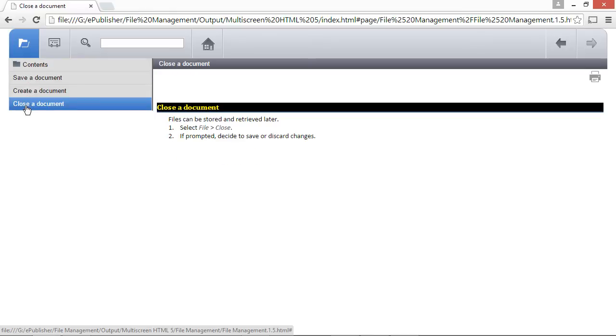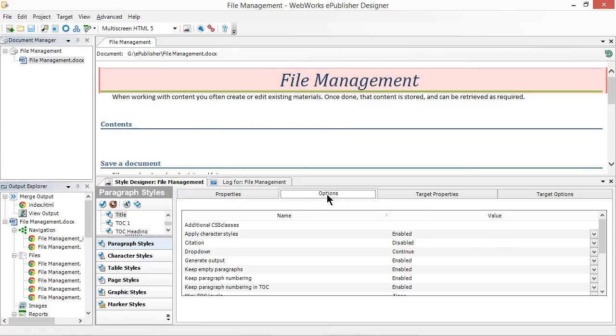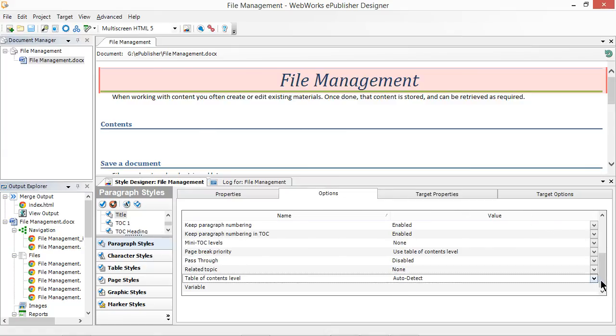The functionality of the table of contents isn't in dispute, but notice at the top it has the word contents, and it actually doesn't have a link to my file management title. Let's go back and reconfigure that aspect of the output as well. Remember that in the preview, I can just click in any paragraph. Since I clicked inside the title file management, the paragraph styles automatically jumps to title, and I'm going to switch to my options. After scrolling down in the options, I'm going to configure the table of contents level.